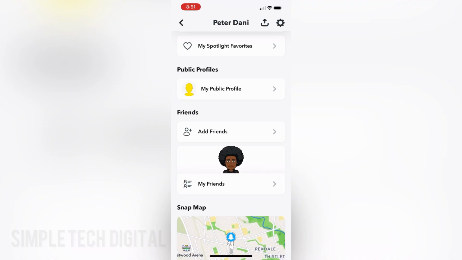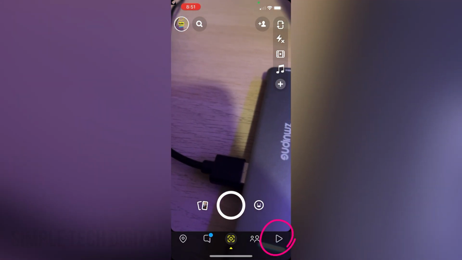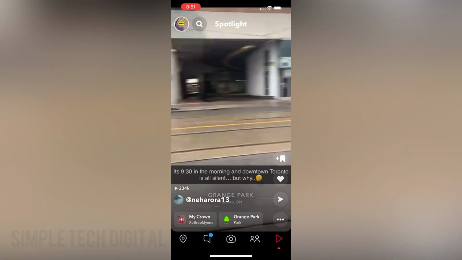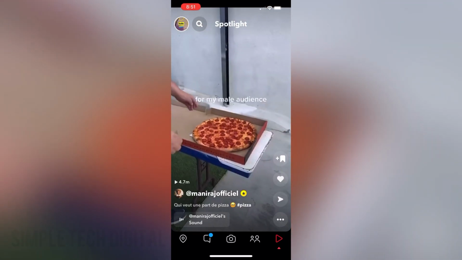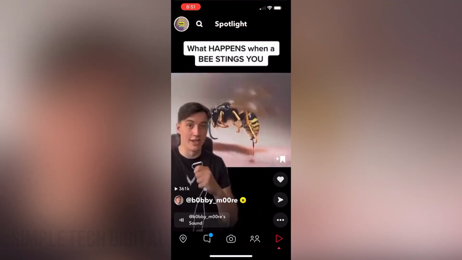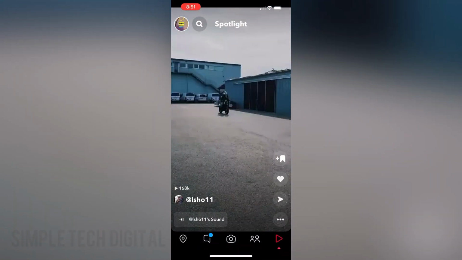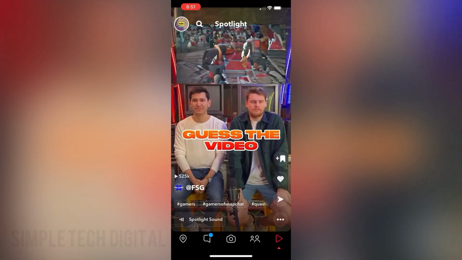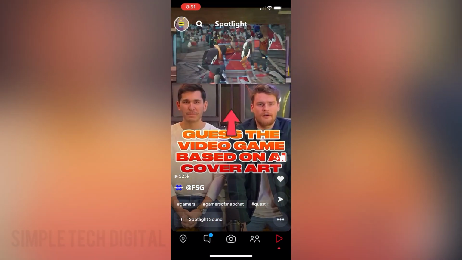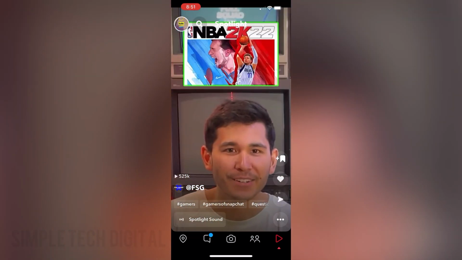To find the Snapchat spotlights, all you have to do is go back to your Snapchat home screen and click on the play icon in the bottom right corner. And once you do that, you'll be brought to this screen right here that kind of looks like TikTok. And you can just scroll down and see which spotlights you like, and you can click on the heart icon and those spotlights that you liked will be added to your favorites. And you can also send spotlights to your friends if you'd like to do that.